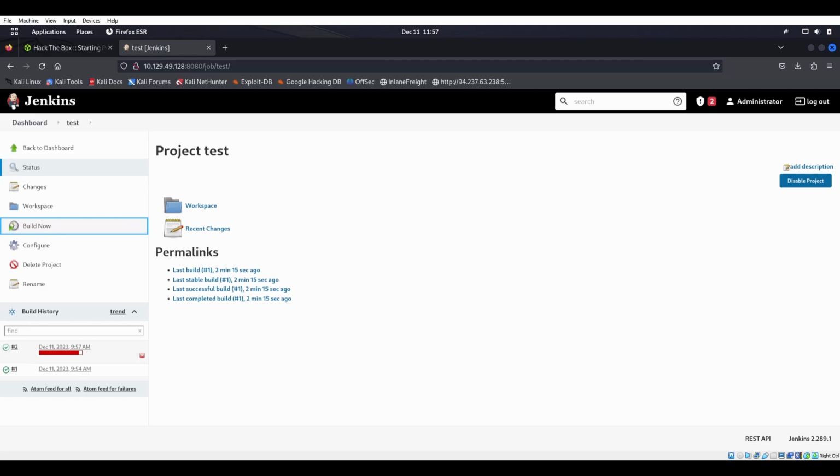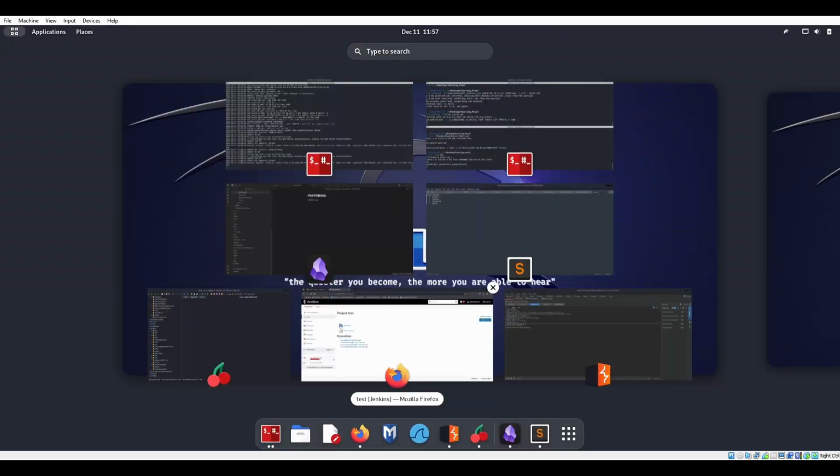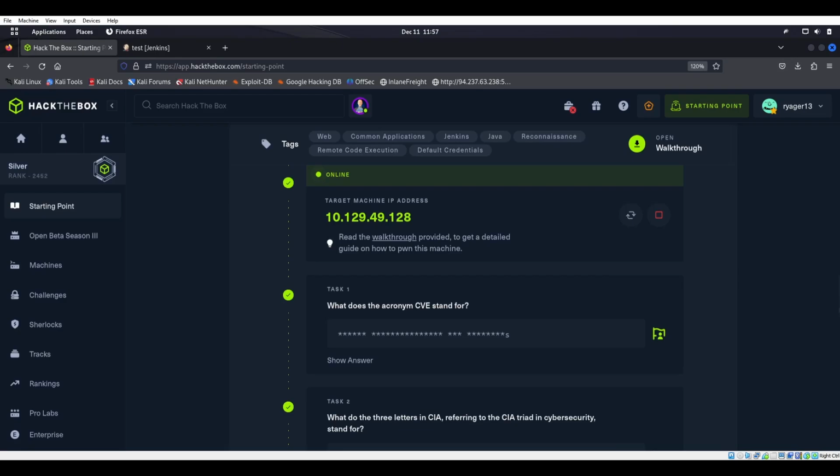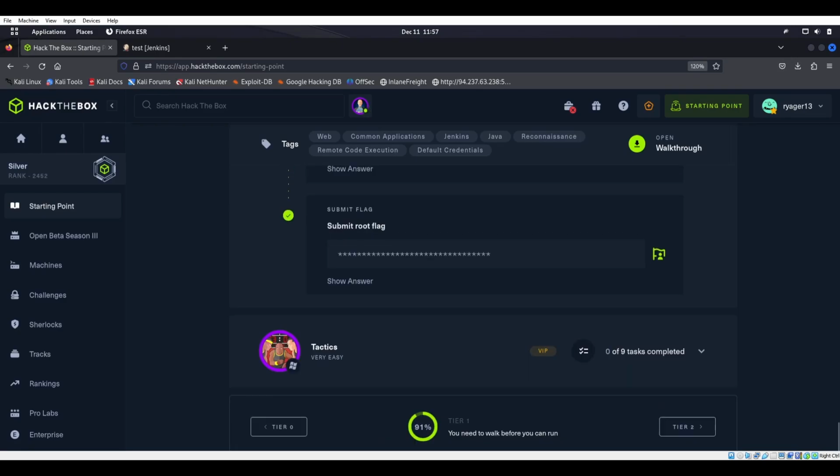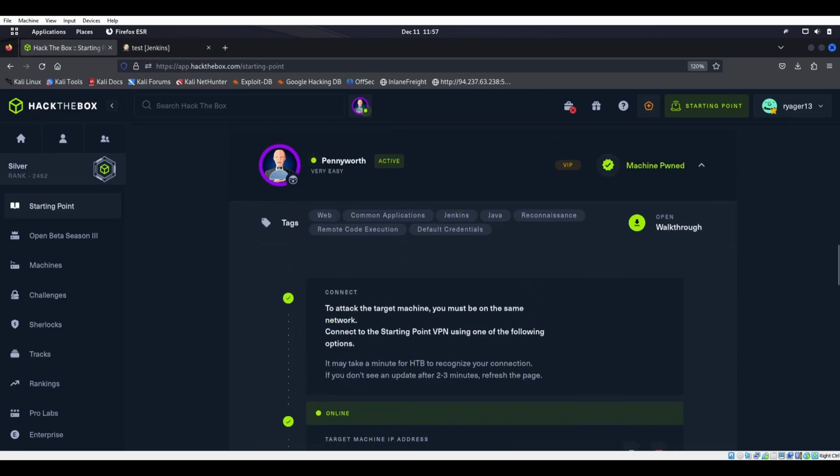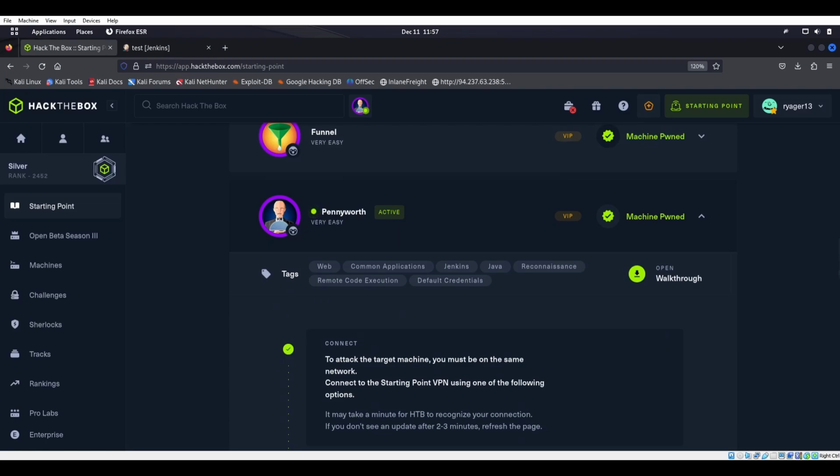But that is going to be it for both the stream and also that last box, right there. I think we have one more box after this one, which is a Windows machine. Yep, our last box for tier 1 is going to be Tactics. We just finished up with Pennyworth, learned Jenkins, learned some easy credentials.